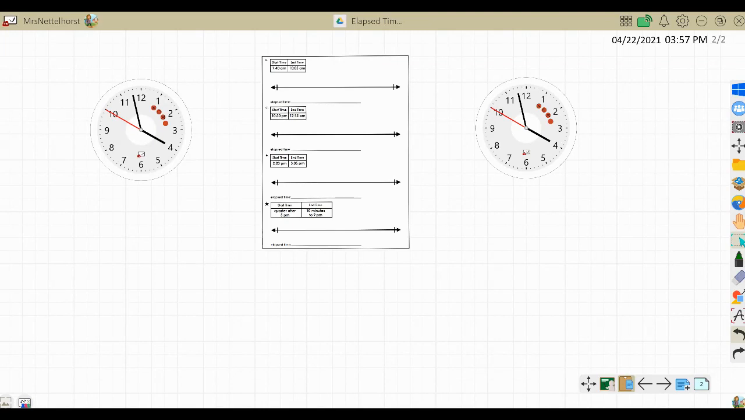Okay, boys and girls, we are doing elapsed time to the 5 minutes. This is what happens when your teacher goes, let me try this and see if this works. I now have a start clock and I have an end clock. So let's see if this works a little bit better. And actually, I'm going to write underneath it what they are.